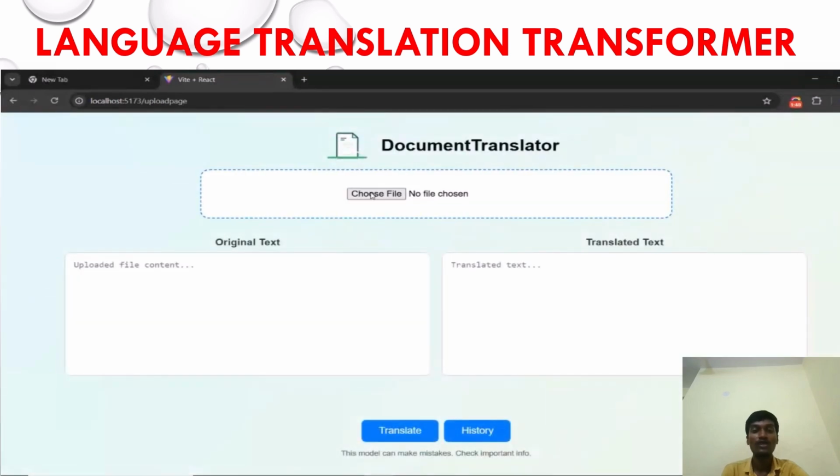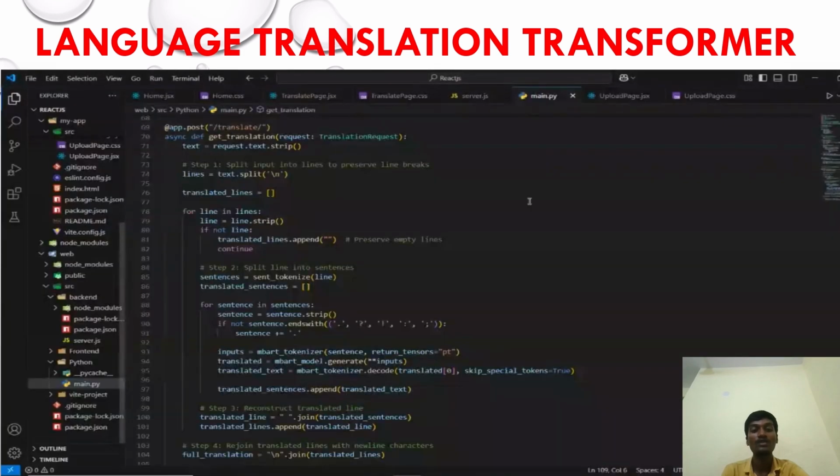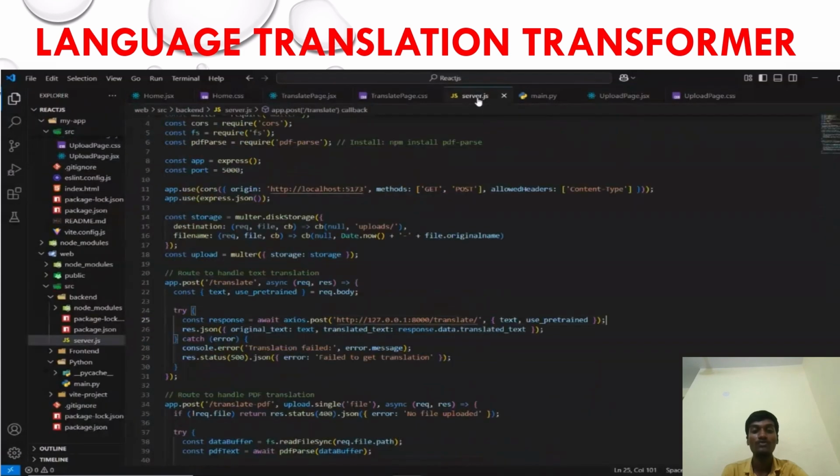Now coming to the upload file option, users can upload a text file. So I am choosing a random file and the file is displayed on the left side. This is the code of the upload file, same as the translate page, in that the user clicks the translate button. Below, the file content is sent to the FastAPI backend using a POST request. In the backend, we pass the text to the mBART model, which processes and generates the Telugu translation.